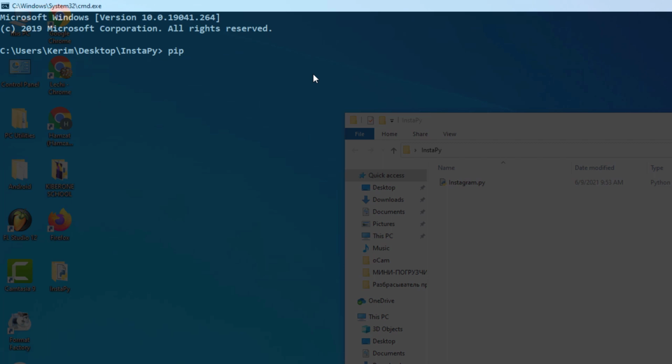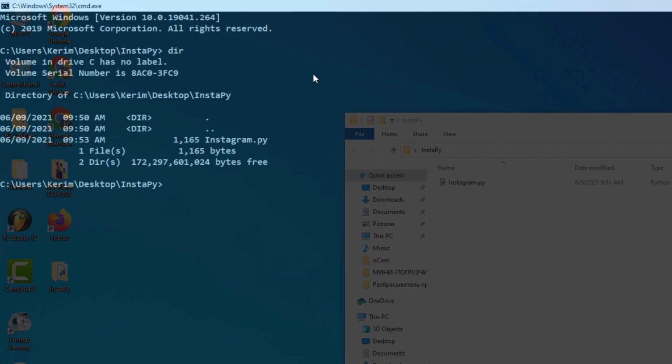Let's first make sure that we are in the right directory. Let's type dir, and it says instagram.py, here it is. So we're good to go. Now let's type python and the name of the file that we created. If we click enter, it should go ahead and open Firefox, go through the authentication process, and do the rest of the job that we specified in this file. So let's proceed.